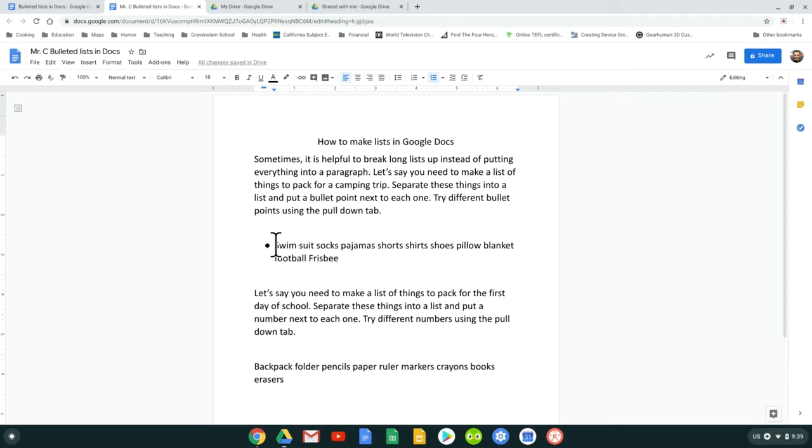Now, a question is going to be, well, do we have to click that for every single thing? No, we don't. And here's why. Go back up here and you see the 3 dots and the 3 lines. You see how they're selected? That means Google Docs is ready for you to make a list. So all you have to do, we're going to take our cursor, click in front of suit.